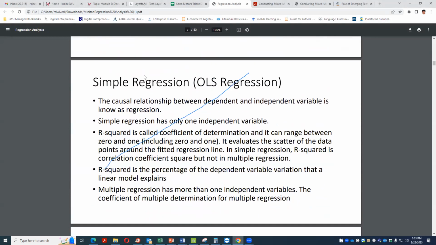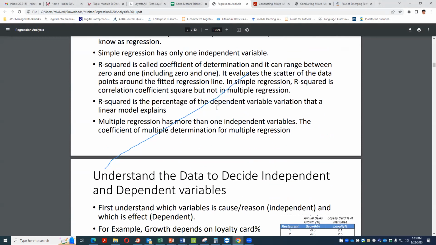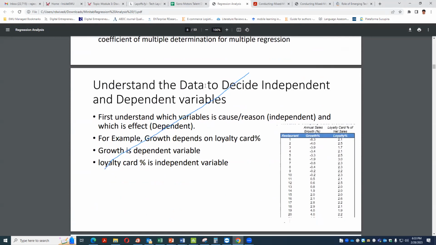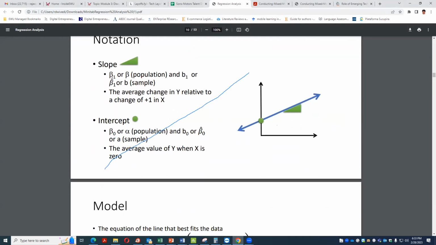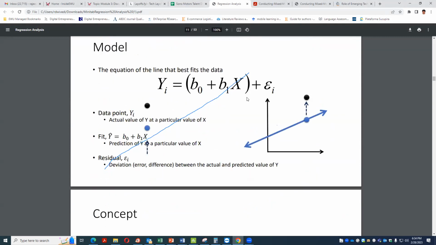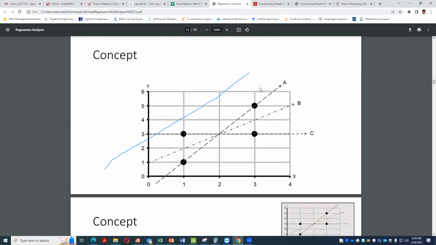Now, simple regression, I don't think you need to learn because we already covered it. Now we go to multiple regression. These are the notations I already explained: the intercept, and this is the slope. This is the residual or error, like whatever you learned the very first time, you remember. This difference is the error or residual.